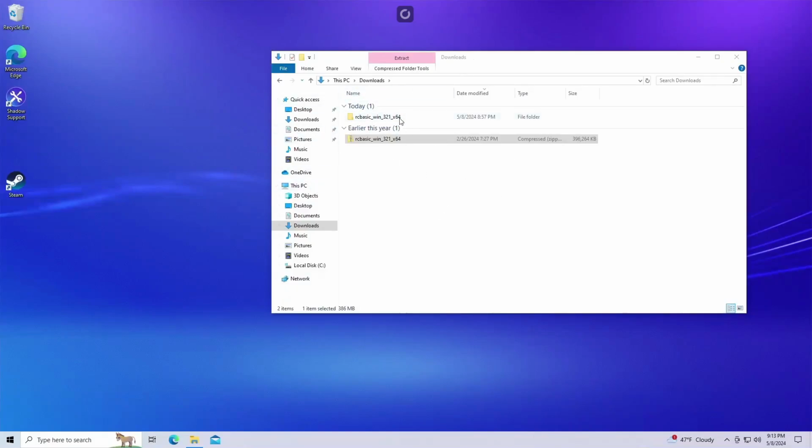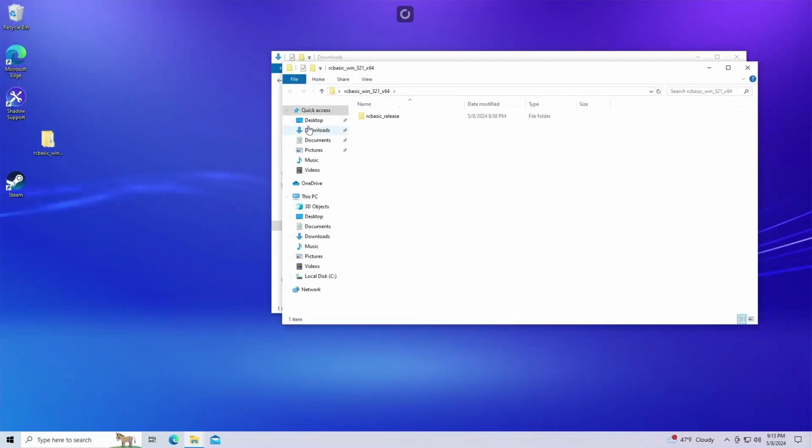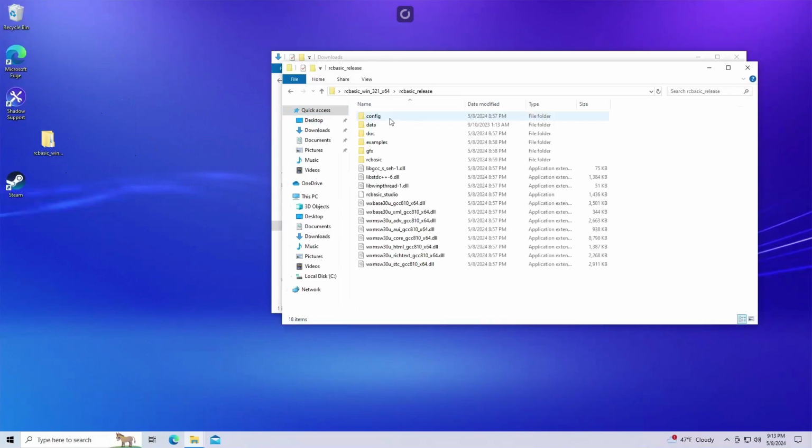So now all we need to do is find some place to put the folder. Just to make it easy, I'm just gonna stick it on the desktop. So yeah, now it's pretty much installed. We can go in here now, and you'll have a RCBasic underscore release folder in there. Go in there, and then you have RCBasic Studio right here. This is really all you need to do to start up RCBasic Studio if you just want the default editor.